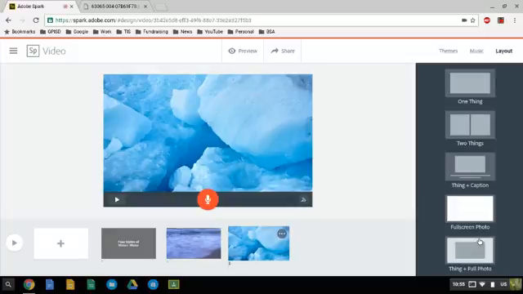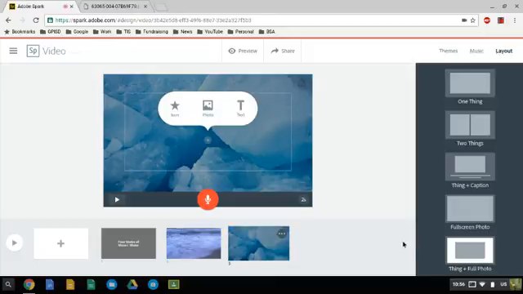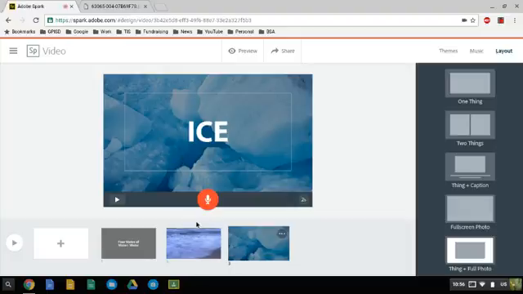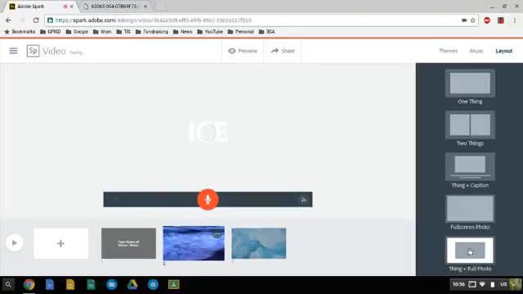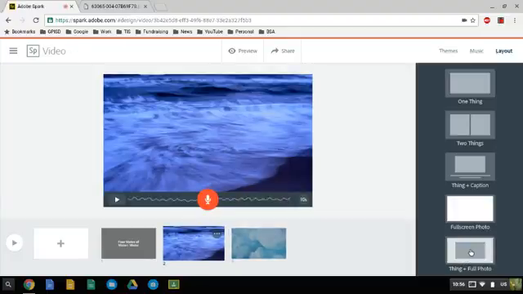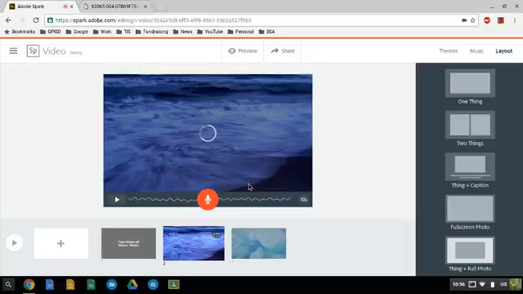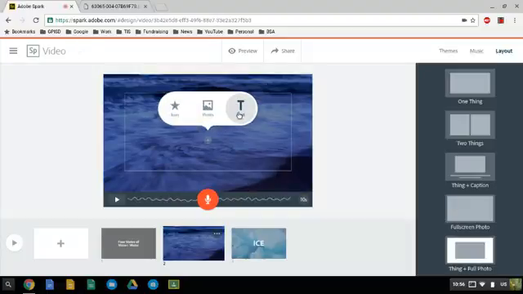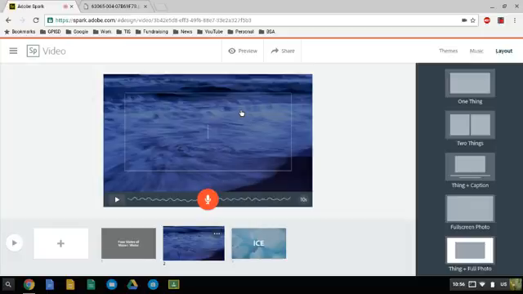So if I wanted to change that, I would have to go to a different option. So when it says full screen and a thing, that means I could put text over this. So I could put on here ice. So let's go back to the first one. I'm going to change that to full screen and a thing. And then we're going to put water.